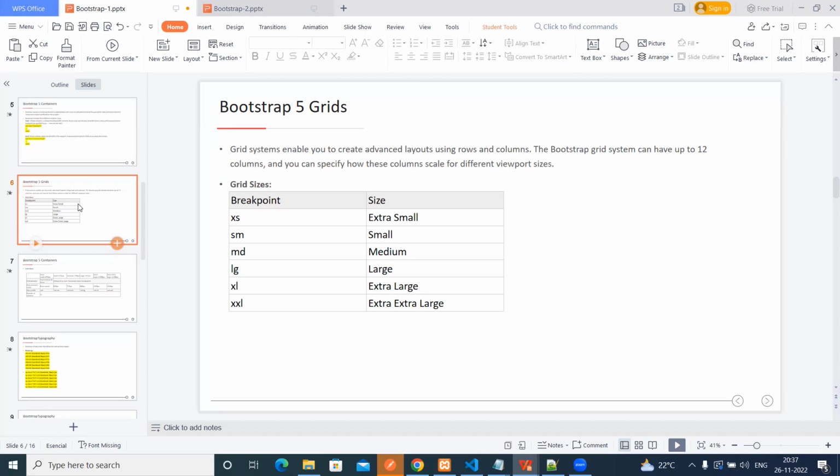Then there are different types of grid sizes. These are the grid names. XS is extra small. SM is small, MD is medium, LG is large, XL is extra large, and XXL is double extra large. So these are the grid sizes we have in Bootstrap 5. How we can use them, we can look into later.